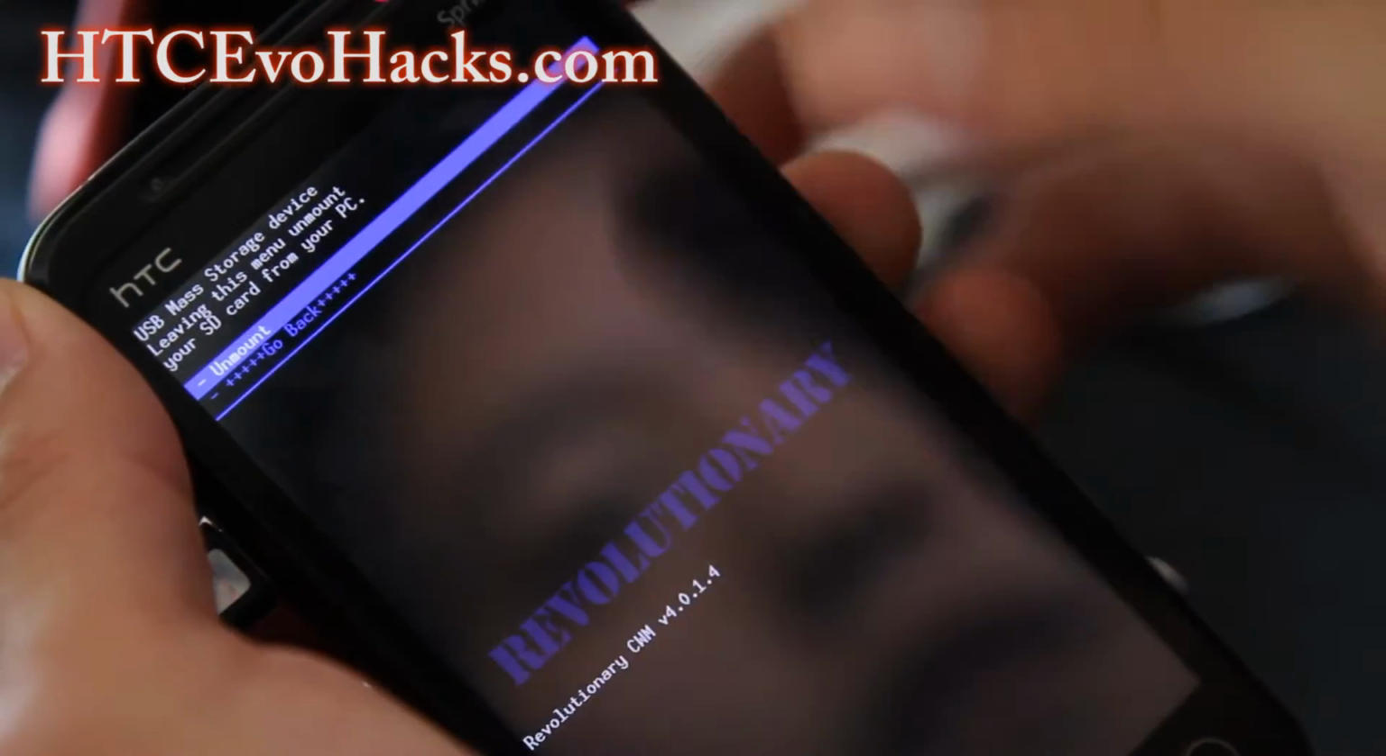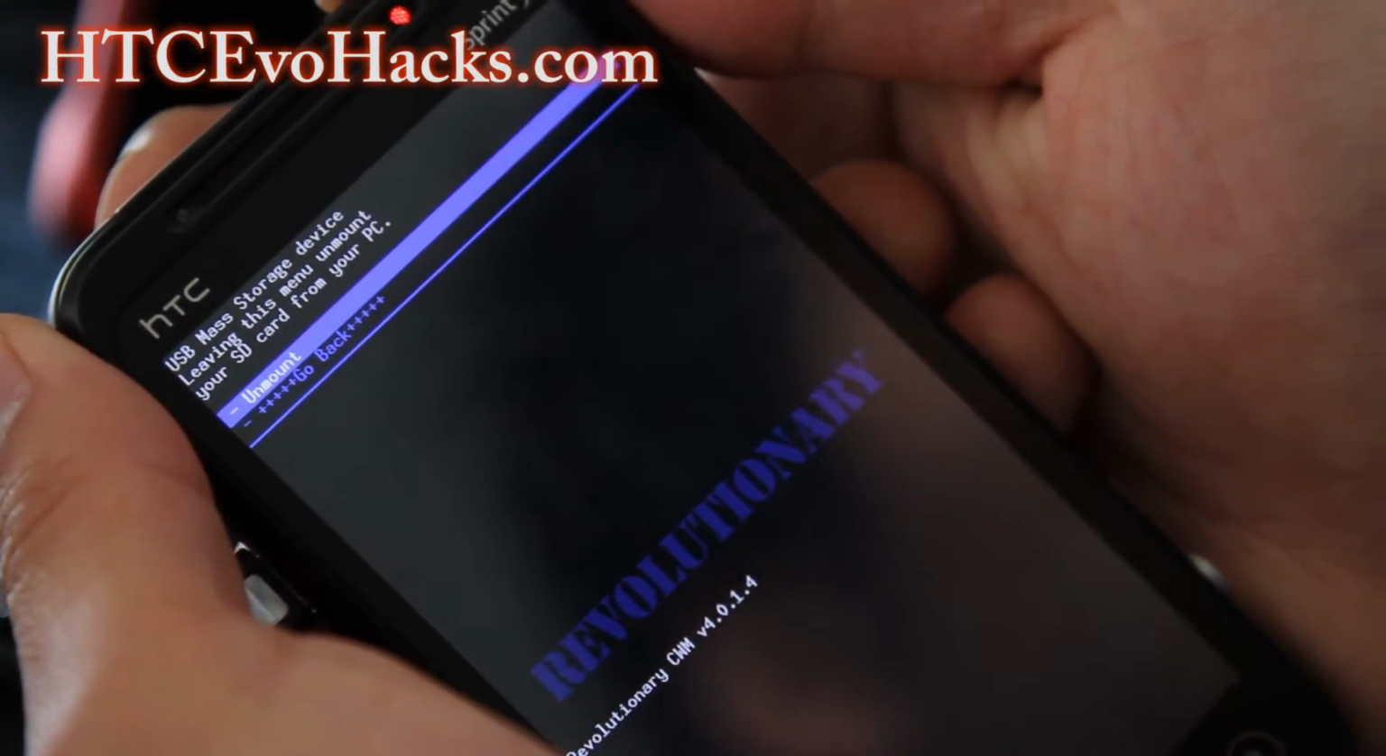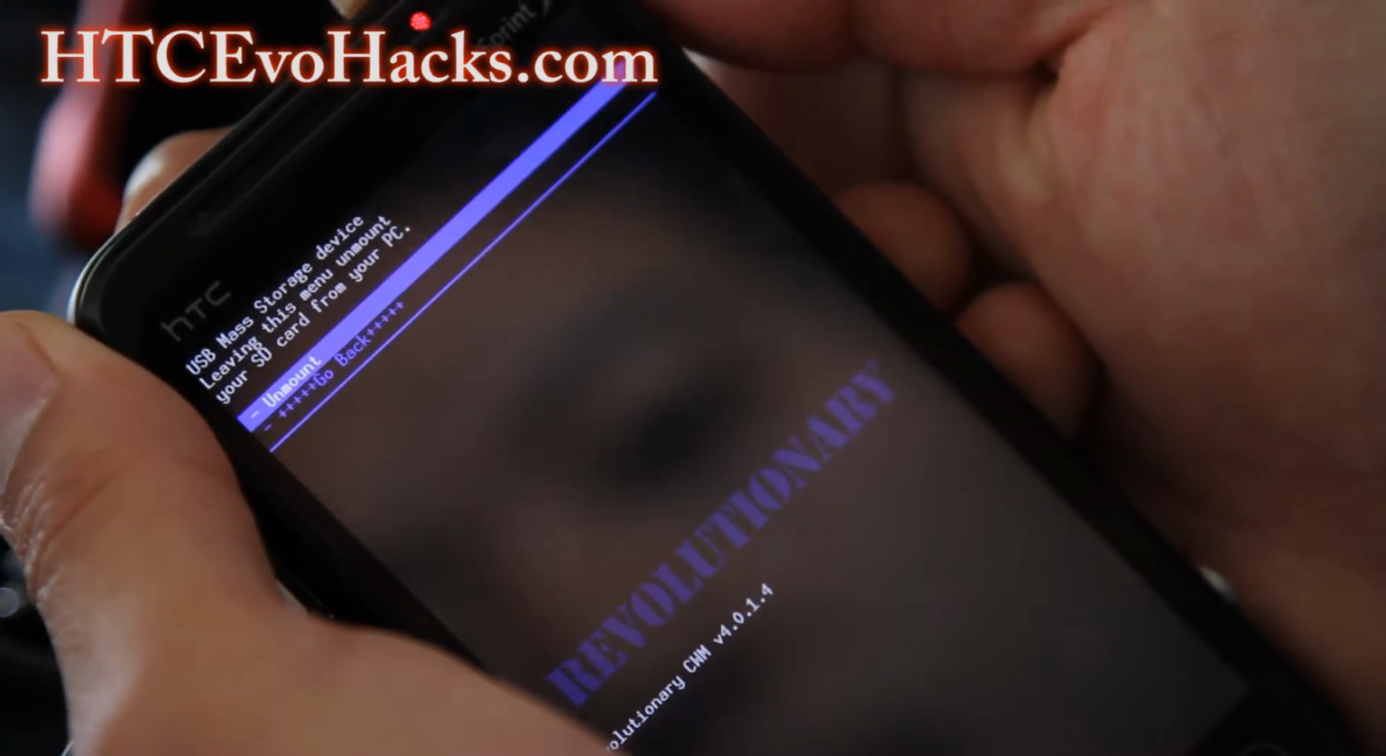I know instructions are already on my site, but some people have a hard time finding it, so I might just make one just for this ROM because I really like it a lot.